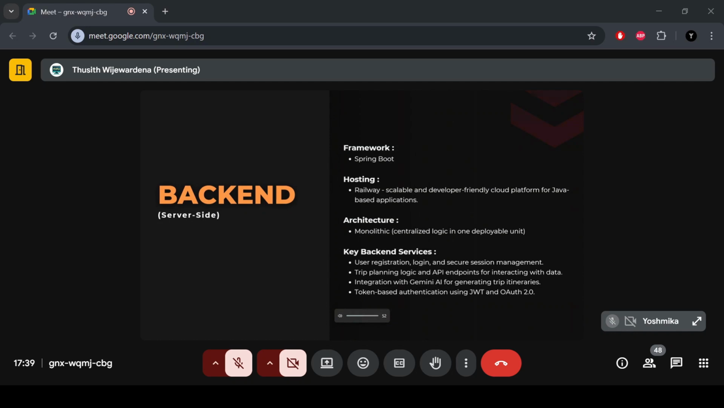Our backend follows a monolithic architecture, which means all the core logic is in a single and centralized application. This made it easier to manage and test while we were building it. The backend handles several important services. This includes user registration, user login, and managing secure sessions. Further, it also runs the trip planning logic and provides API endpoints so the front end can send and receive data. One of the special features is the integration with Gemini AI, which helps us generate smart and personalized trip itineraries based on user preferences.